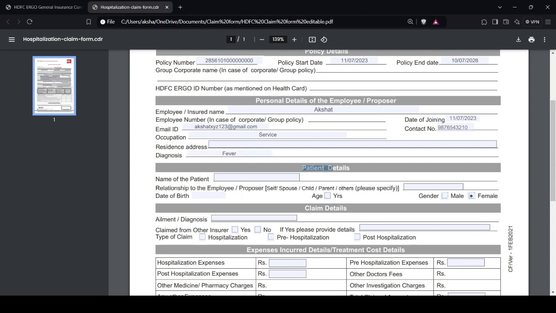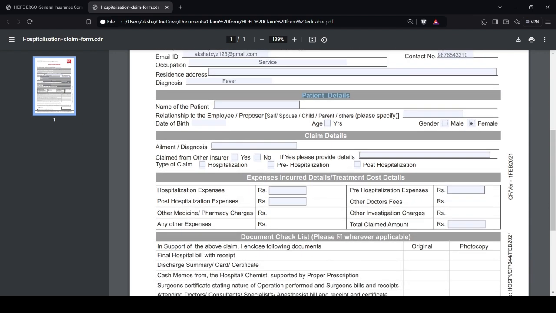Then we come to the next section, which is patient details. Here we'll be mentioning the name of the patient. Let's say, for example, it is Rohan.